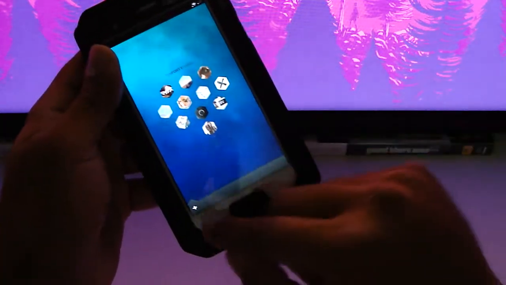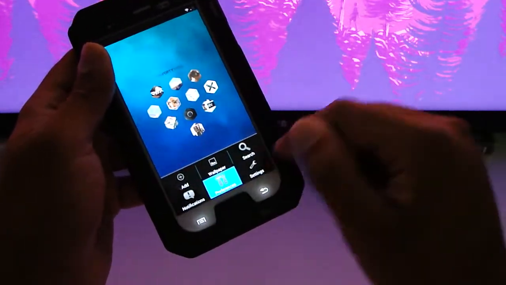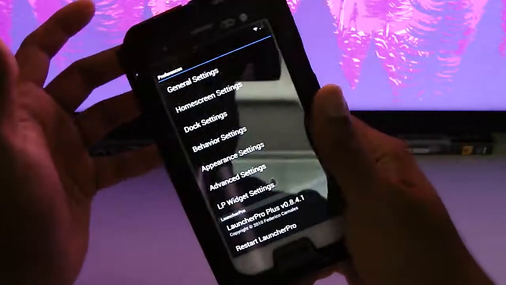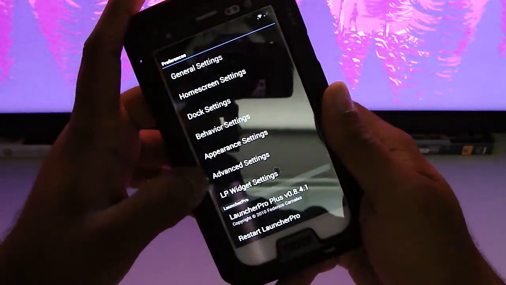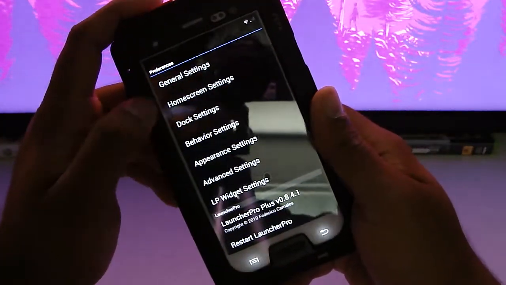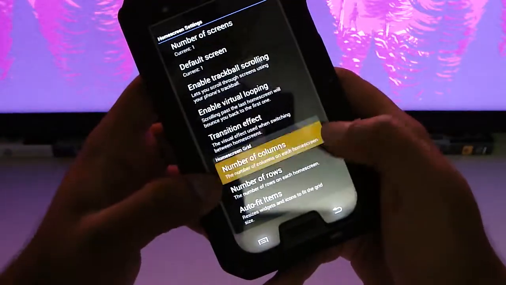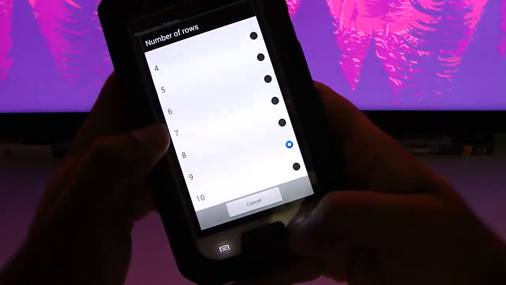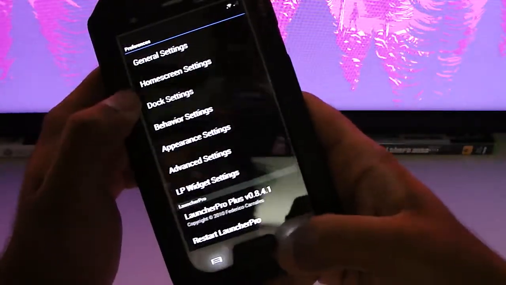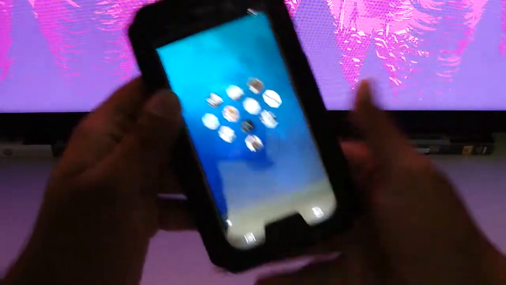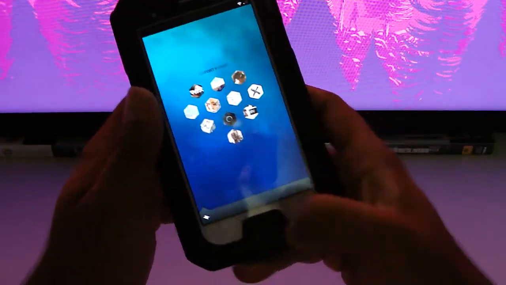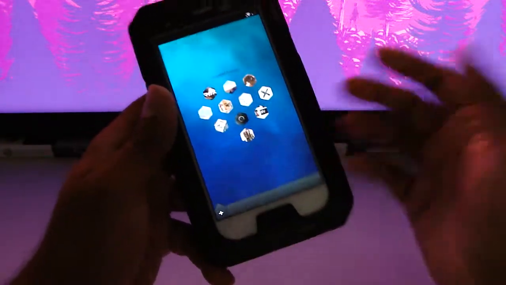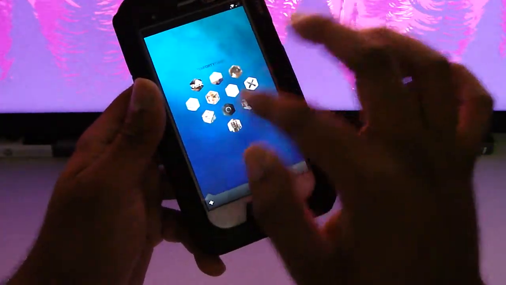One thing I have to show you guys before I start with this theme: once you start up Launcher Pro, this can be Launcher Pro or ADW or anything pretty much like that, you want to go to, I believe it's home screen settings, and then set number of columns to 9, and number of rows to 9 as well. I have only one home screen. You can put as many home screens as you want, but I stick to one. I got my dock down here, so it's 9 by 9, and I'm going to have these icons with descriptions as well.